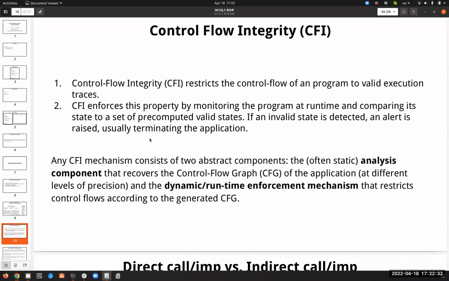So any CFI mechanism has two components. The first one is an offline, often static analysis component to generate a control flow graph of the application. This part sounds simple, but it's actually very difficult because here we are focusing on the indirect calls, not the direct calls. I will show you more examples later. Also, there is another dynamic runtime enforcement module that, whenever you jump somewhere, compares that target. So this is like the stack cookies. The compiler will insert some comparison there to check whether the jump or call is valid.